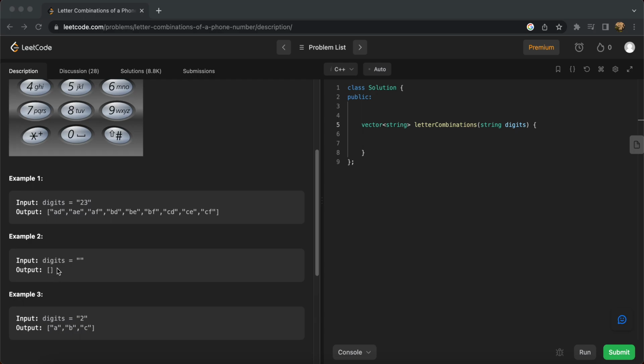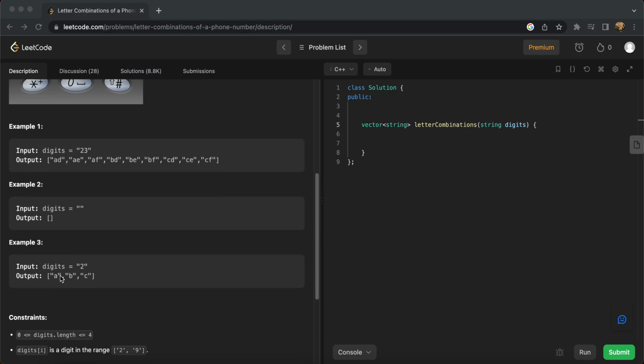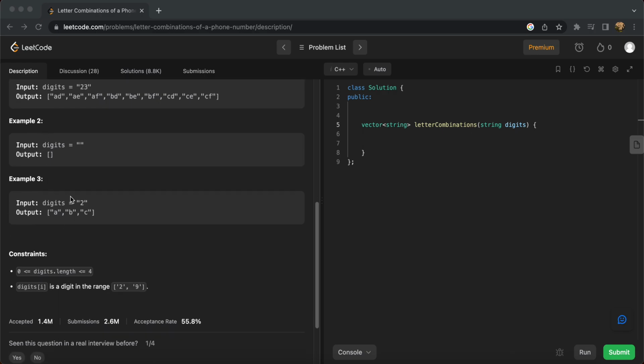Example 2 is, if digits is empty, we have to return an empty vector or empty list. This is example 3. If a single digit is given, we'll have to just print its letters corresponding to this digit, and that will be our output. Let's see what the constraints are.